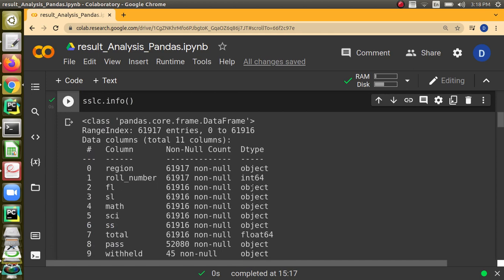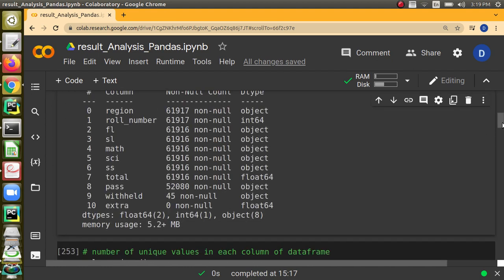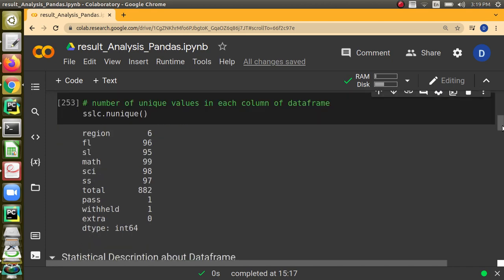When we look at it, something different we can see, that is the data type is object. Why it is object? We have to find out, because they are also numbers only, but why it is object we have to check, and we have to do some changes so that that value also becomes a numerical value. And then math is also now object, science is also object, social science object, but total is float, right? And pass is object, because they have used P for indicating pass, it's a string, and for withheld also we are saying it's object, for extra it's float.